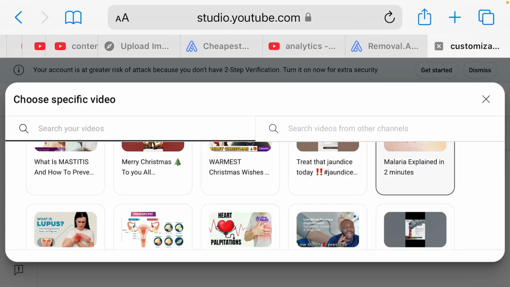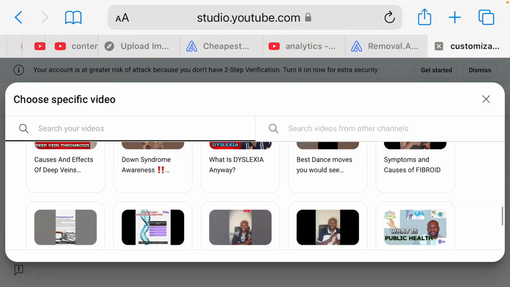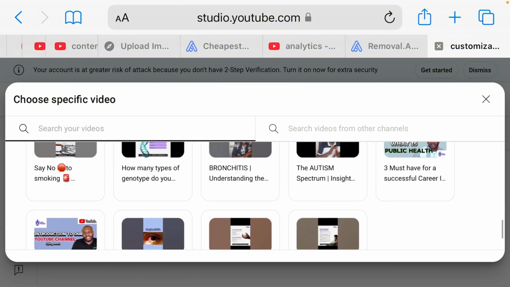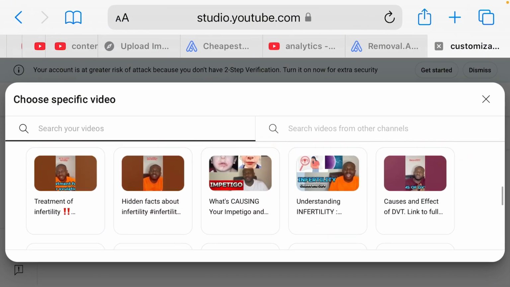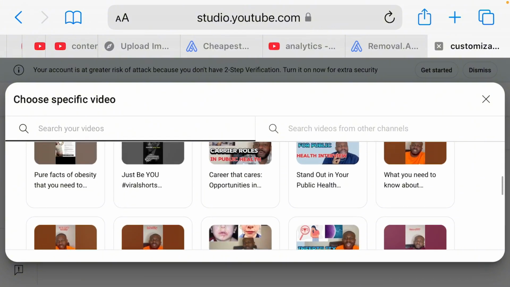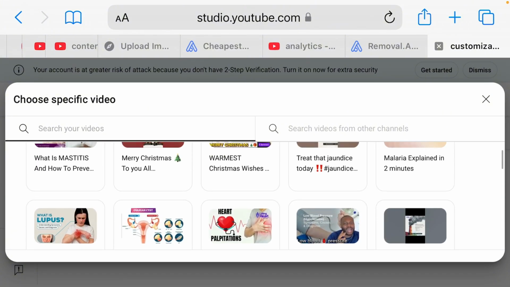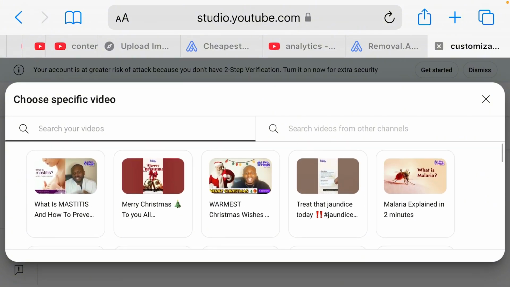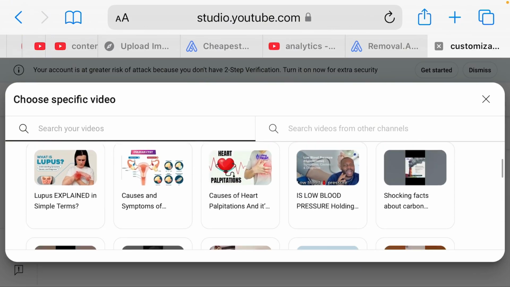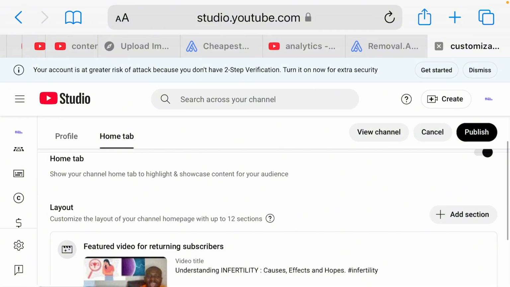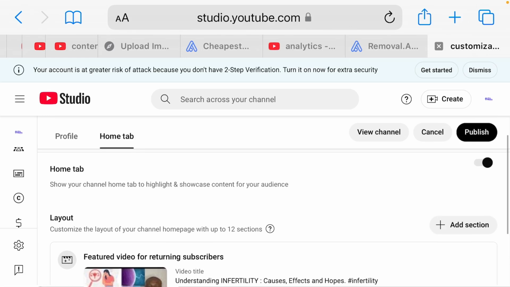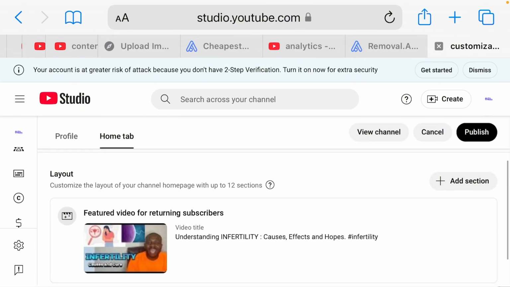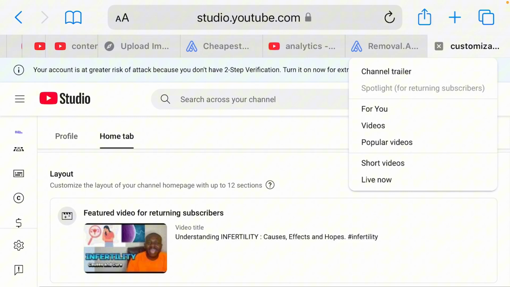What we're going to do now is to select a video that returning subscribers, that is people coming to this channel over and over again, will be able to see. So we're going to look for our best performing video. That is, if you have any video on your channel, even if it is just only 50 views and it's your highest so far, just go ahead and put it there. So right now, if you notice, as we click on that video, this channel home tab has changed. It has taken a new phase. Now we're going to go back there to that add section and create For You.